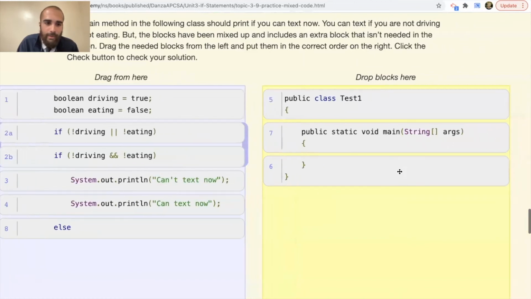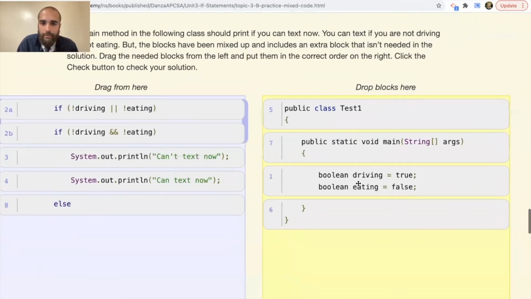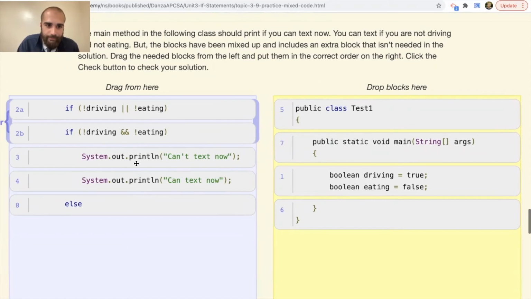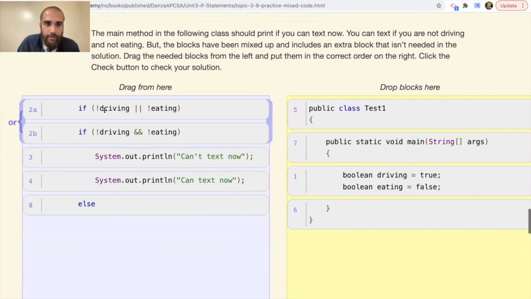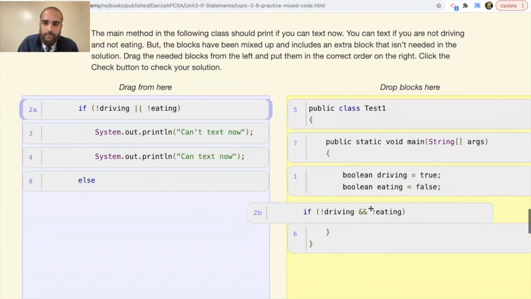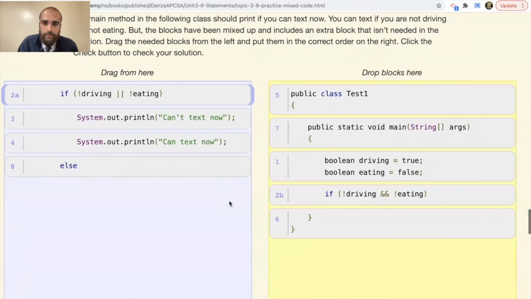We have our class, we have our main method. We have our variable values. Boolean driving, you are driving, but you're not eating. So if you were driving, eating, and texting, that'd be really bad. All right, so let's take a look at this. If you're not driving and you're not eating, it would be and.